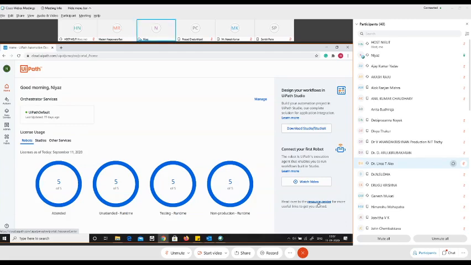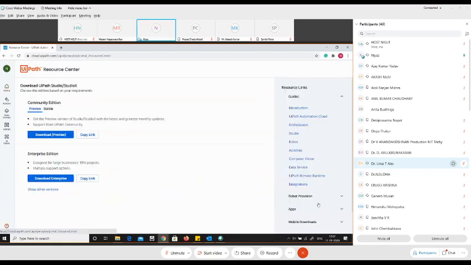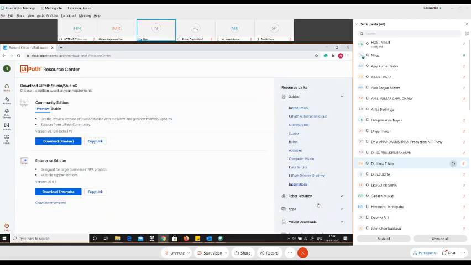I hope each one of you working with UiPath Studio would have downloaded UiPath Studio from here. But just to give a brief revision, if you click on the Resource Center, you can download the UiPath Studio version. Either you can download the enterprise version or the community version. The community version is a free version, so you can download and start working with it.